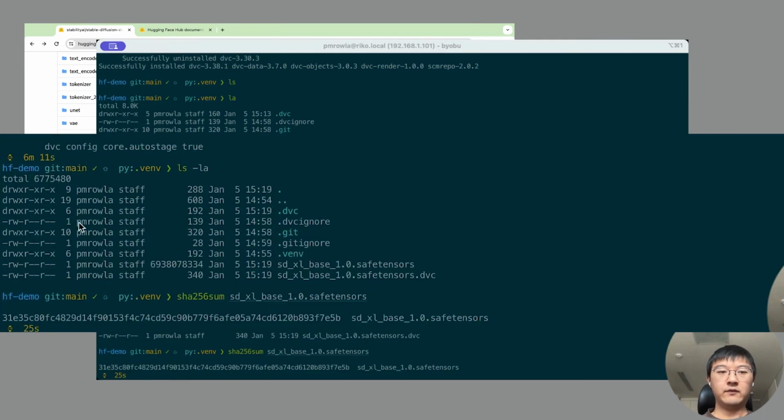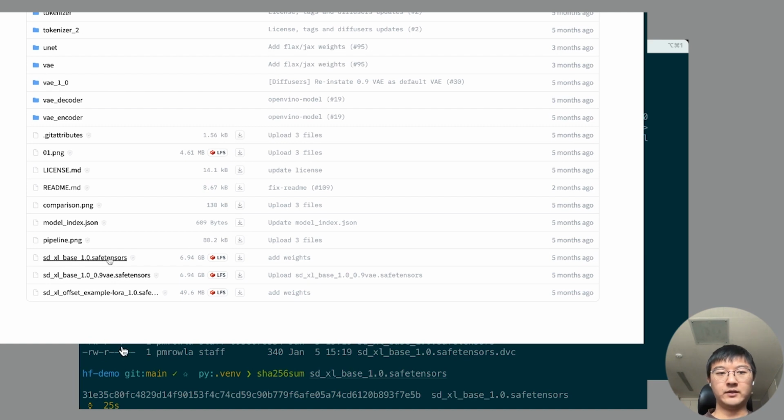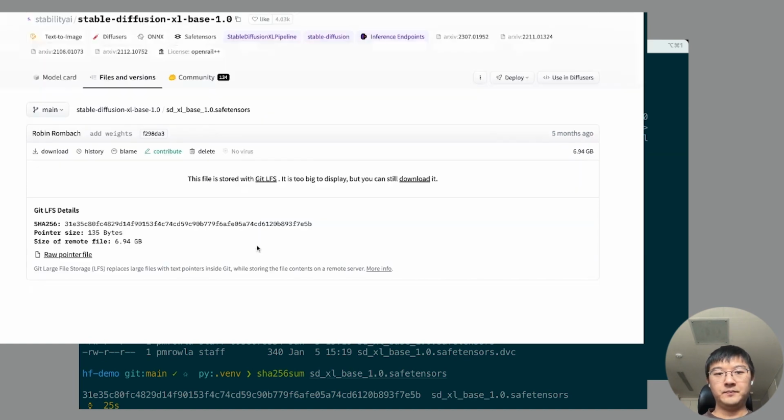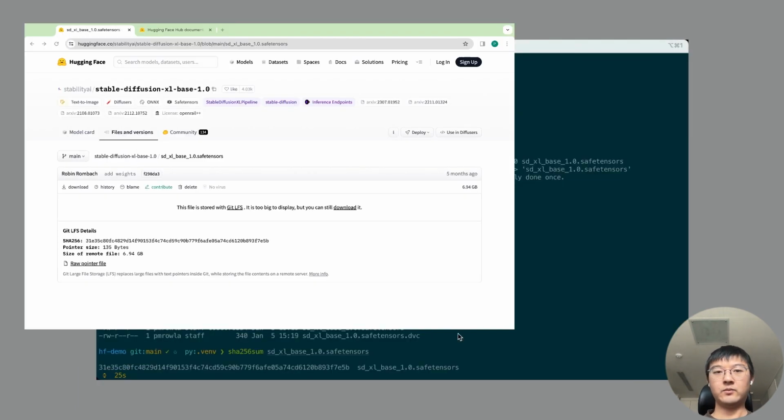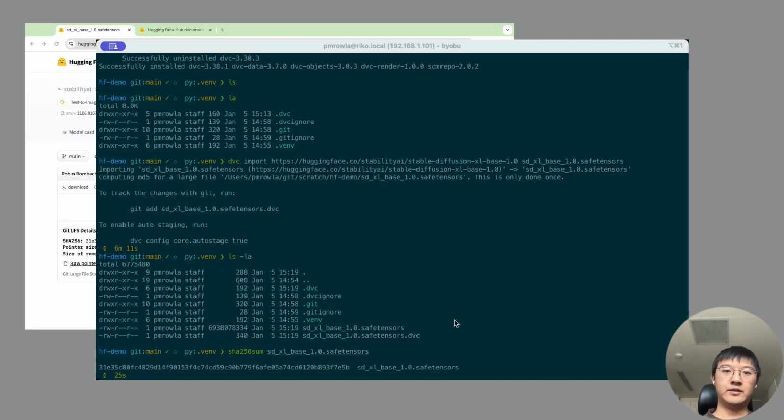I can check that on Hugging Face by clicking on the original file here. This is a file stored with Git LFS, and the SHA-256 checksum is again 31E35C and so on. You can also see here that the pointer size for this file is 135 bytes. That's the original 135 byte file that was imported in the older versions of DVC rather than the actual model itself. So that's just a quick demo of how this works in DVC now.